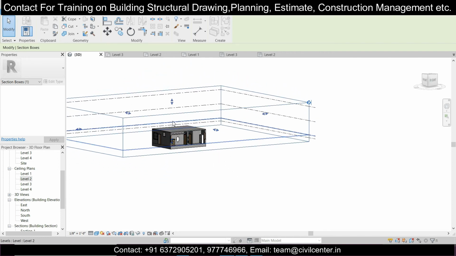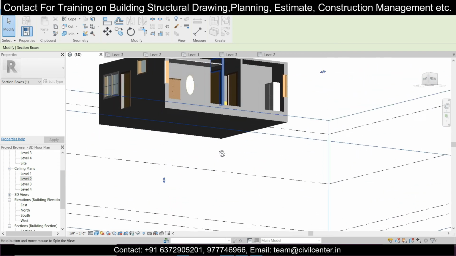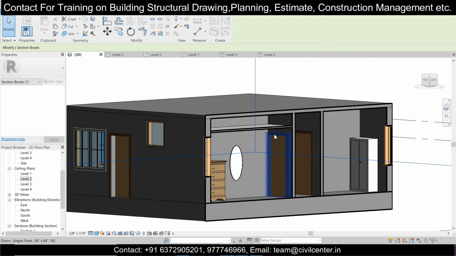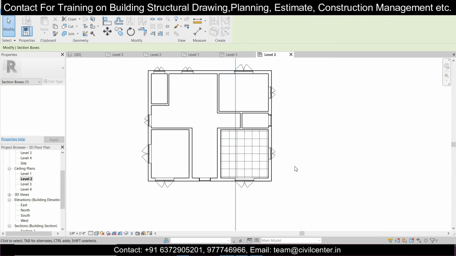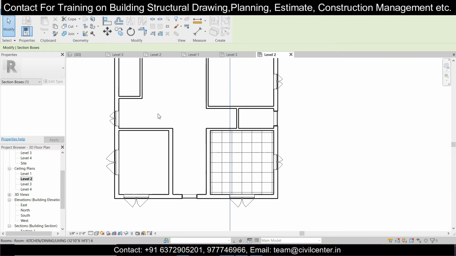As you can see, this is the false ceiling which has been inserted. Go back to the ceiling plan, and let's insert some lights. Let's see how to insert some lights here.